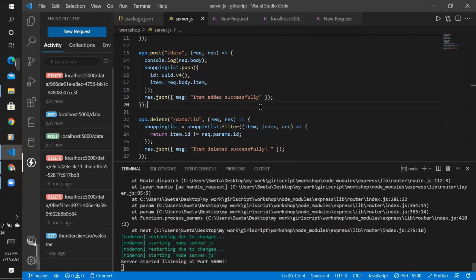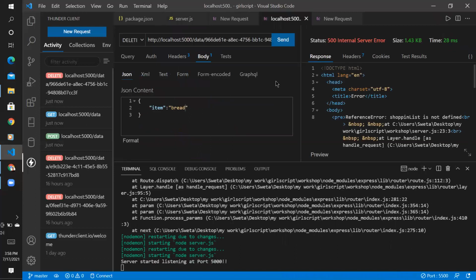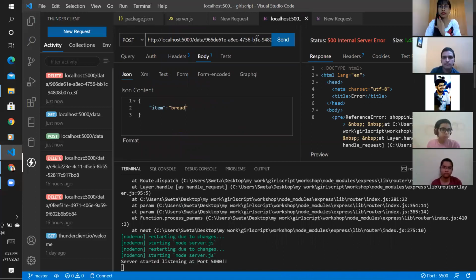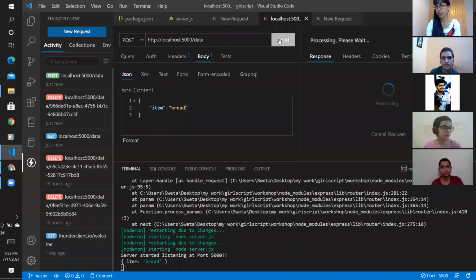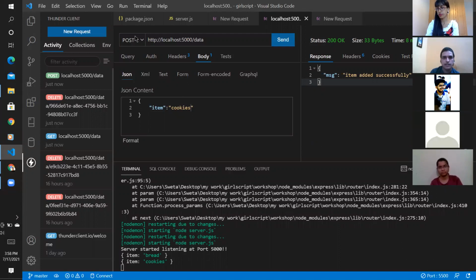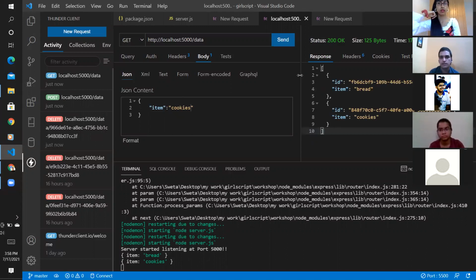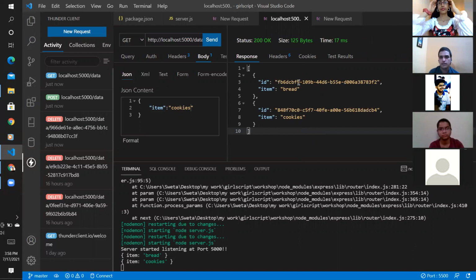Since I'm restarting the server and this is an empty array, I need to add the items again. So let's first add them. Just added. Let's add one more thing. Let it be cookies. Item added. Let's get it. So I got two items. Let's copy it.